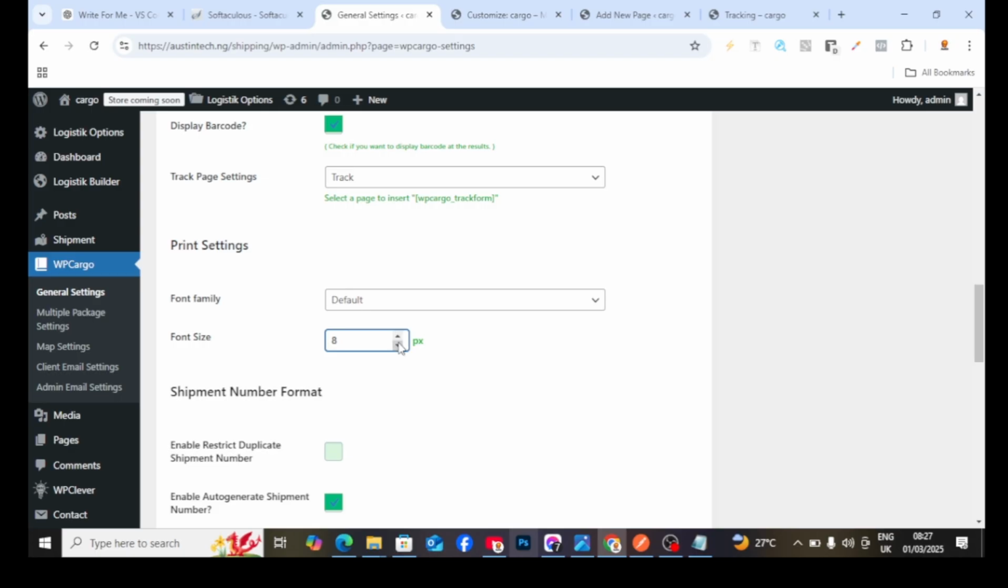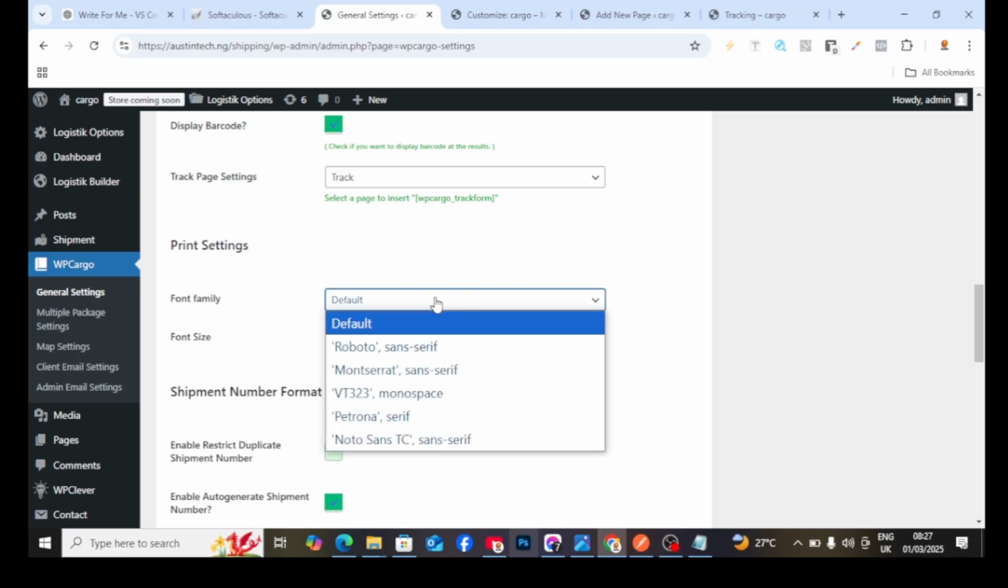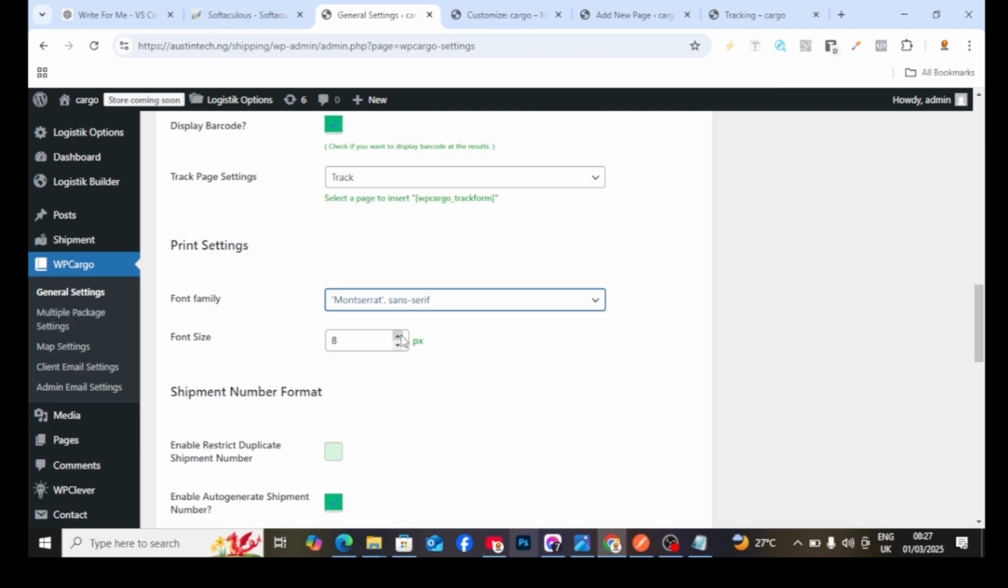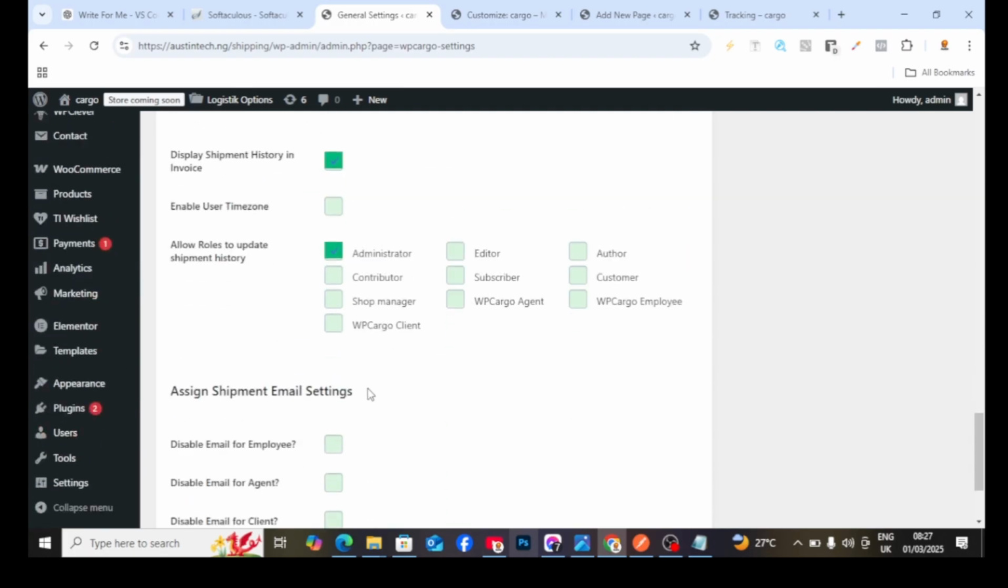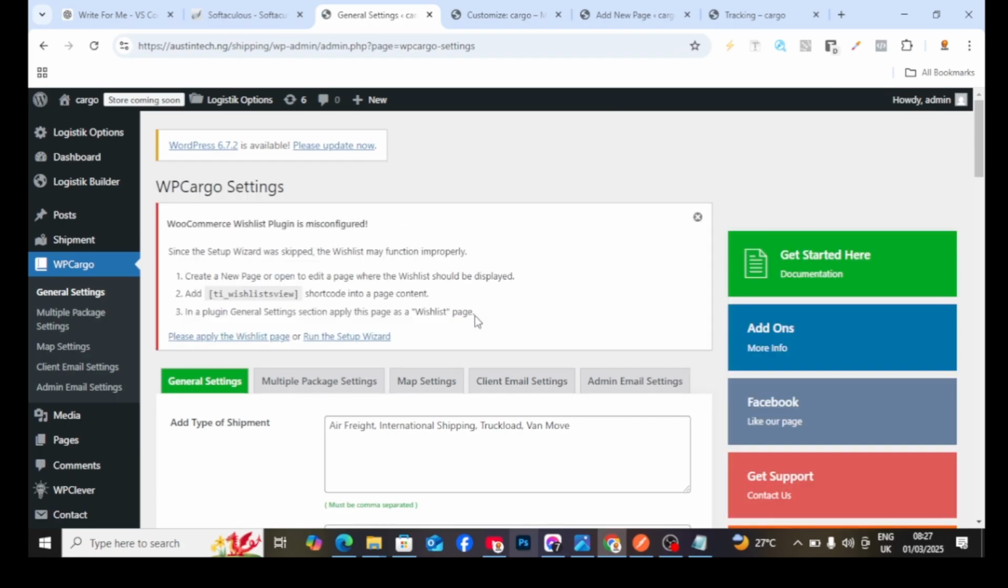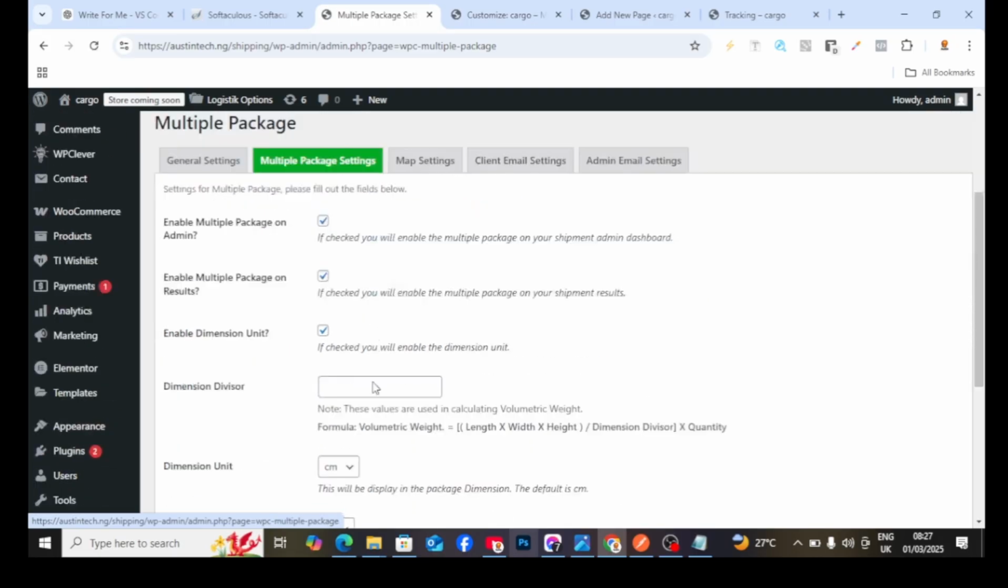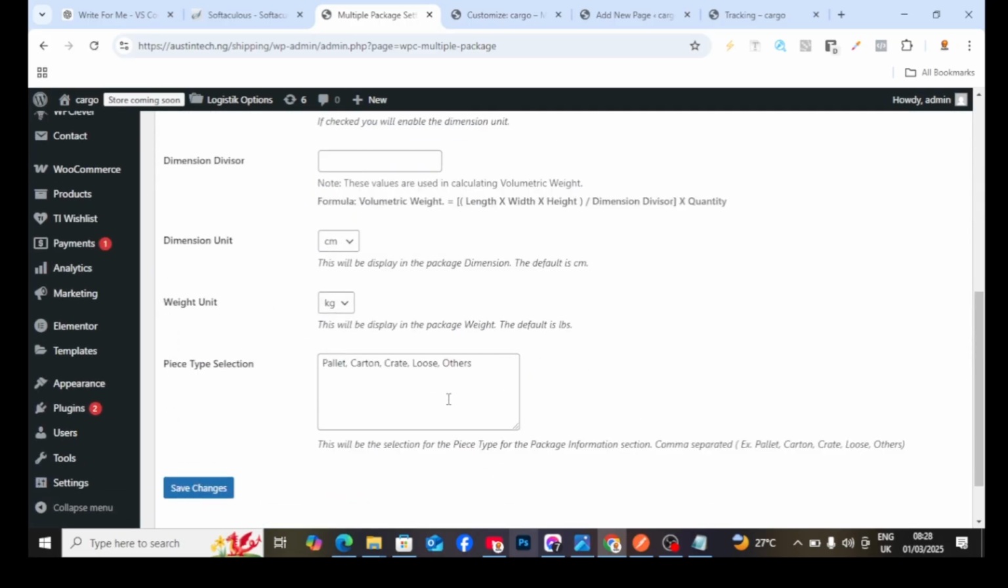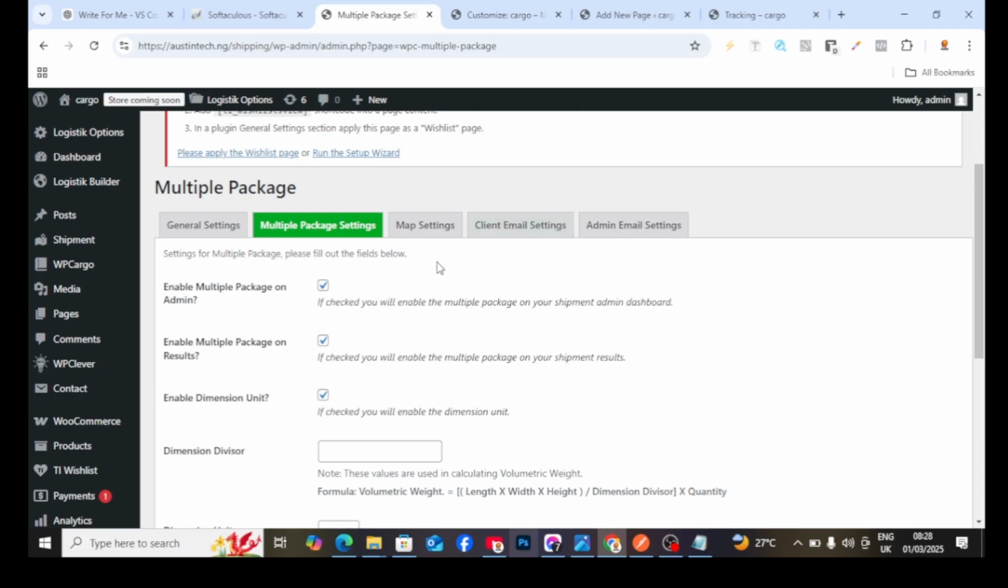That should be the font size. My charts. This is where you set up your packages, how you want it to be measured in dimension, either centimeters, kg, the weight, how you want the kg to be measured, the weight unit. In my own case, this is okay for me.